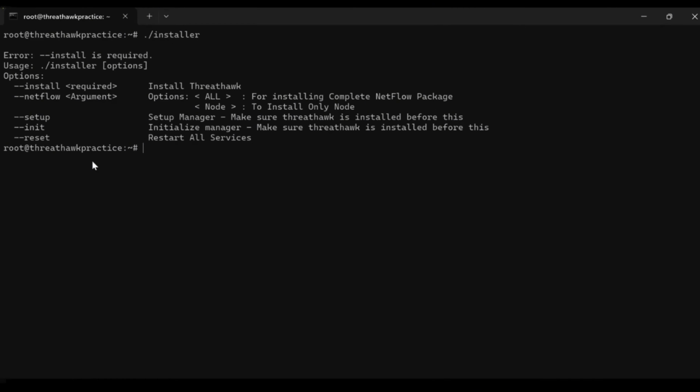To restart all configurations, restart all back-end and front-end services. To do this, you will use the command installer --reset. This command will restart all services.